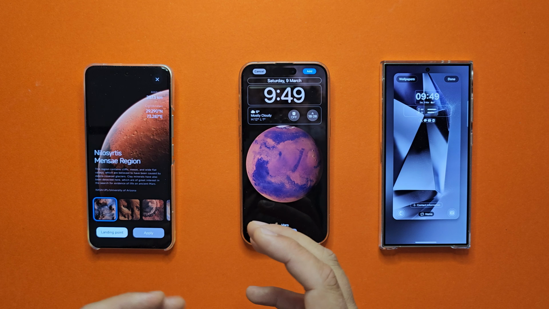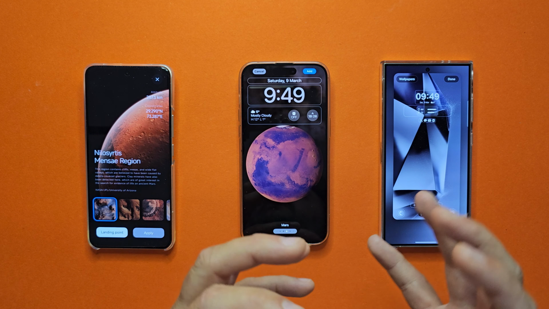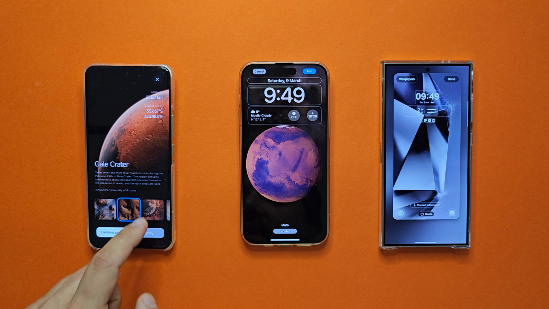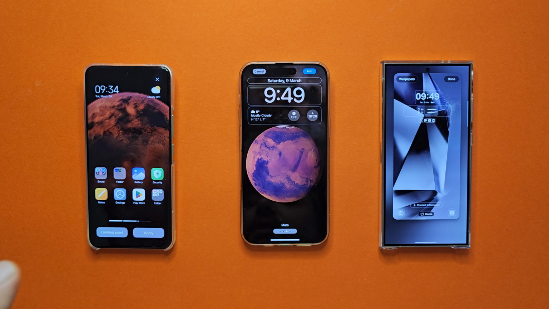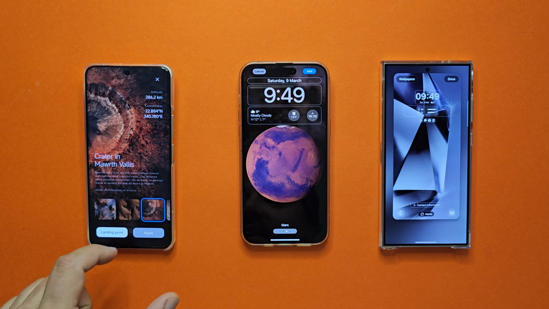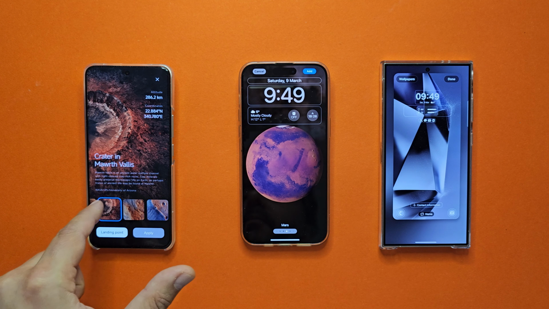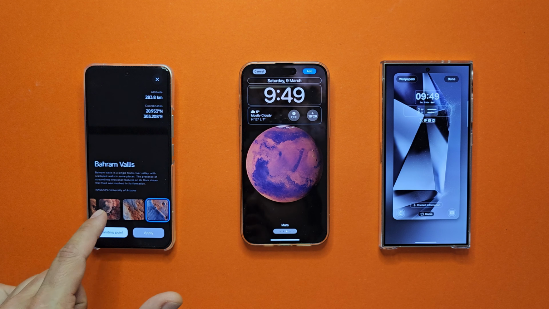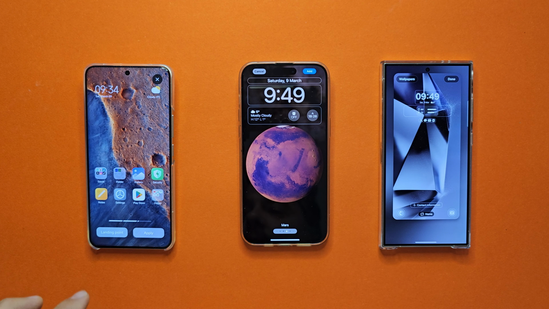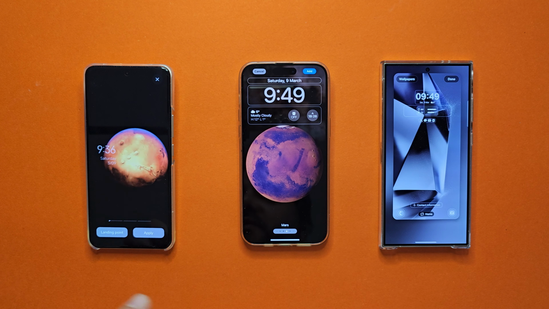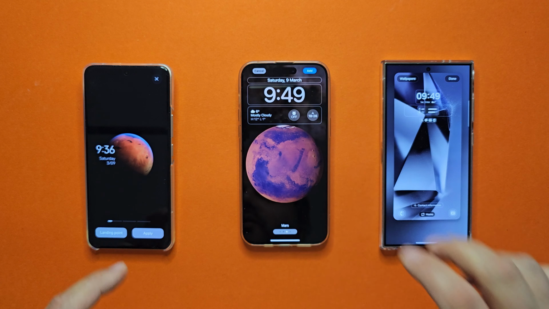I also like the fact that it's kind of educational. There is this educational part of it where you can go in and read, and you can also try to change and choose different landing points. So this is really amazing, guys. For example, right now, if I choose the crater in Mars Valleys, I'm gonna land there, but I can also choose the Bahram Valleys. And see now, the moment I choose this, right? This is gonna be the zoom out version of it.